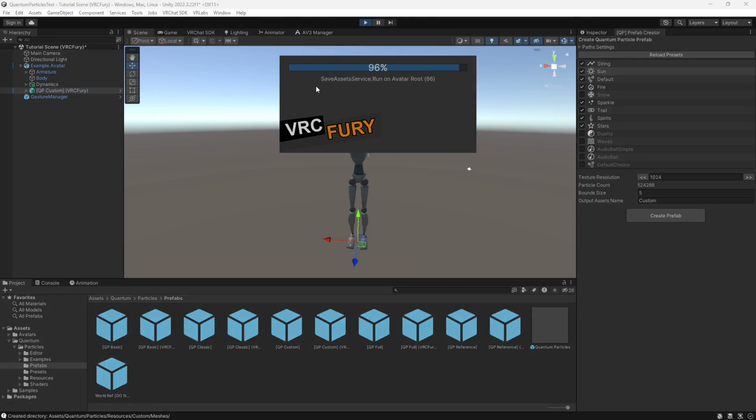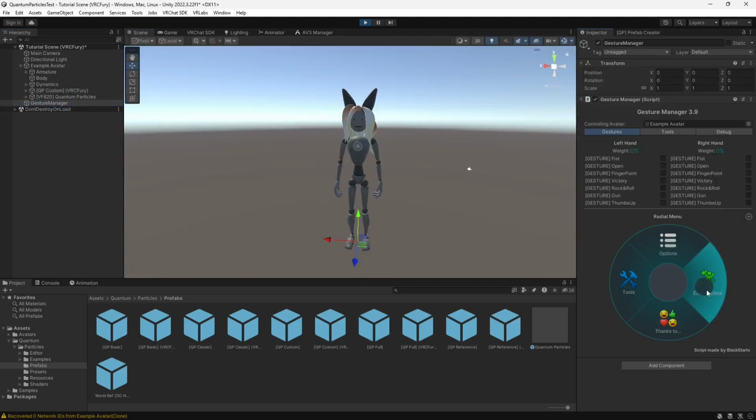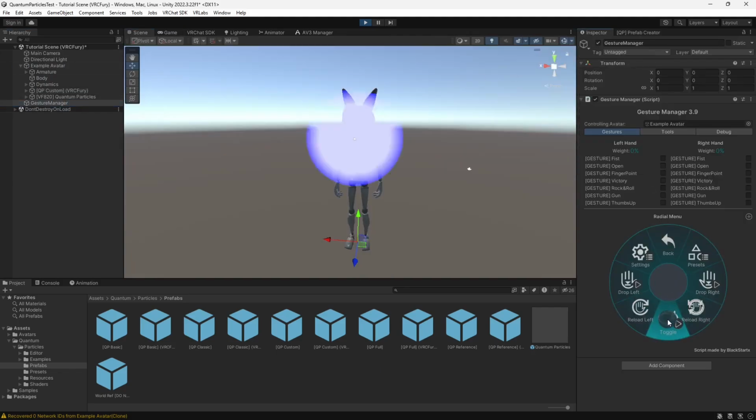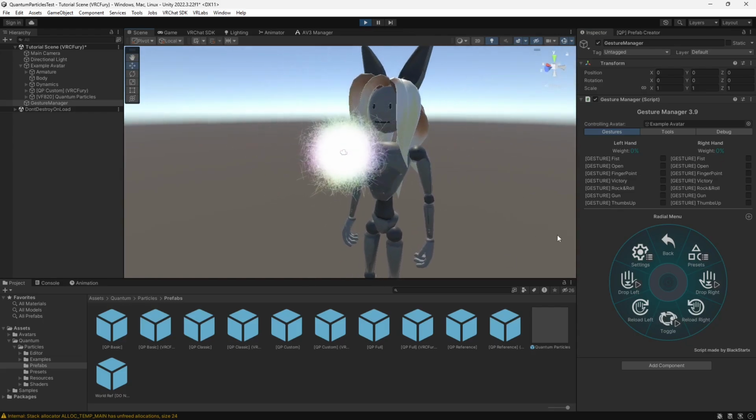And if I go into play mode, we should have our custom prefab. So if I go to the gesture manager, we can see by default it goes to the strings because that was the first one. And if I go to the presets, we see the exact selection of presets that we wanted in the exact order.